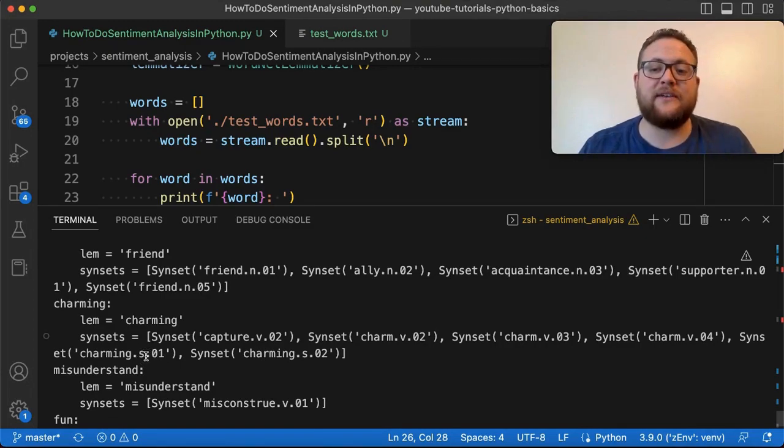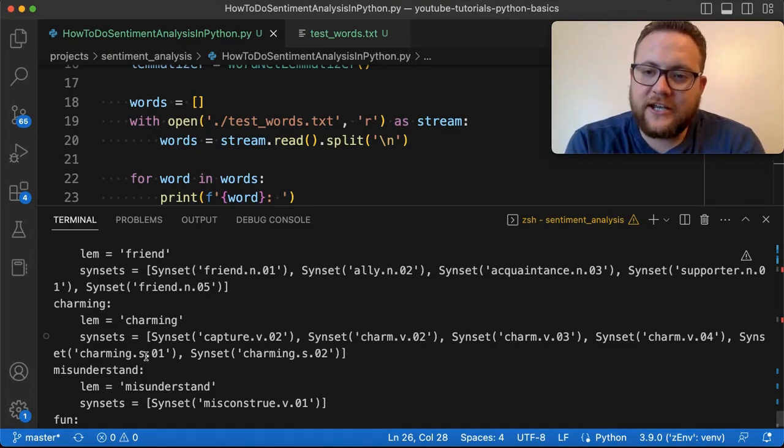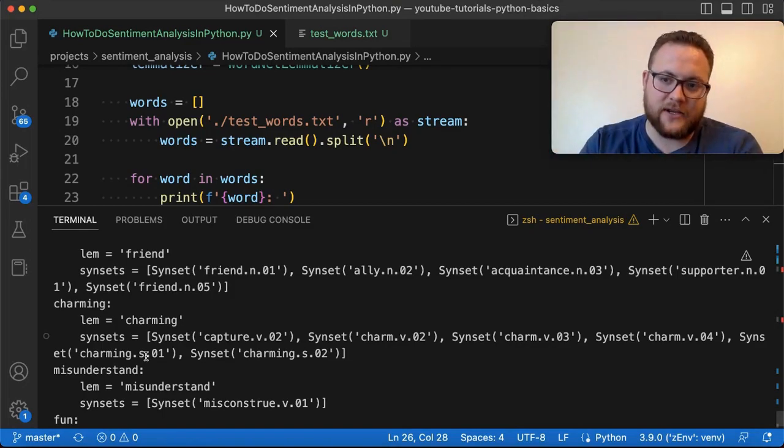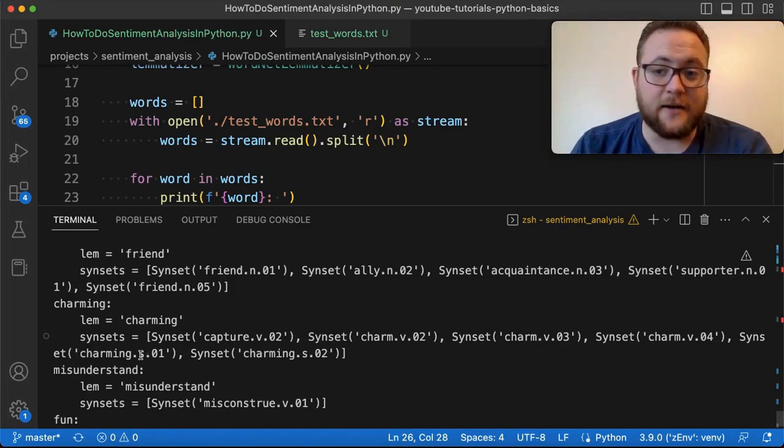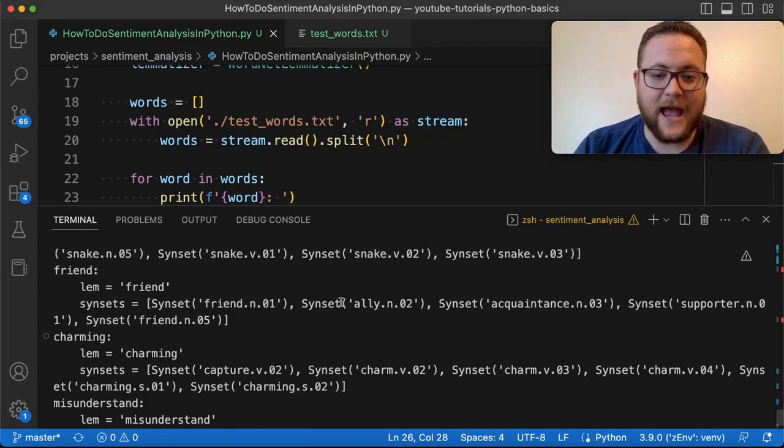The S, I believe, is an adjunct adjective, meaning it's an adjective of a noun, but it's not together in a sentence. Again, I'm not good at grammar and all that type of stuff, but this is just from what I've been learning as I've been putting all this together, right? And then we get friend, which has friend, ally, acquaintance, supporter, and friend with a different definition. Those all appear to be nouns.